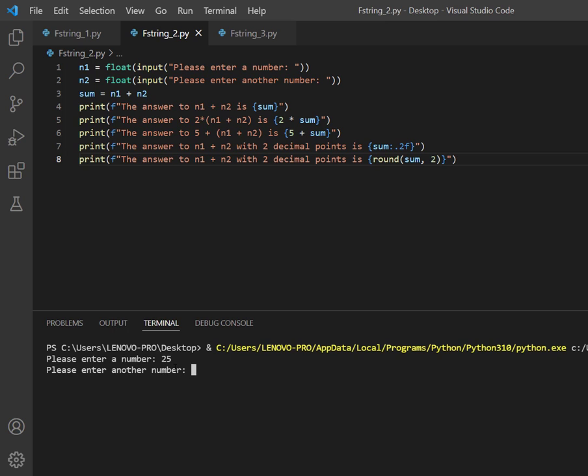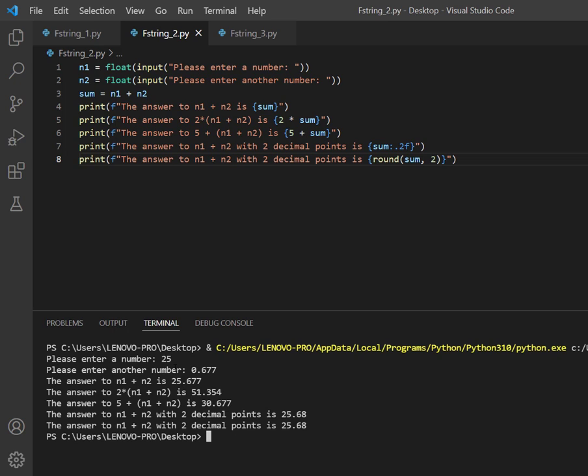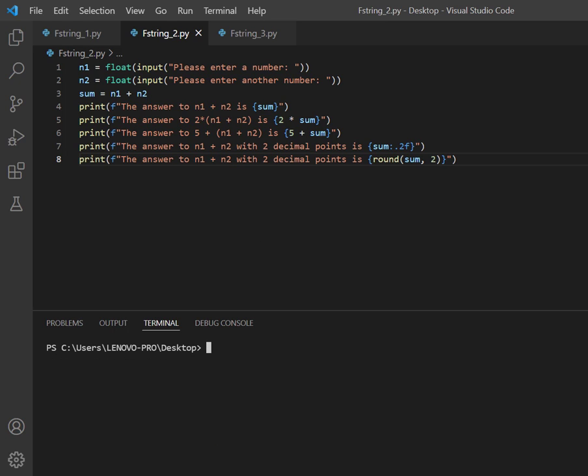Let's say 25 and 677. Yes, we have the sum of them, which is this, and 2 times that sum, 5 plus that sum, and also we can see here we got this rounded to 2 floating points, 25.68. So this is another use of F string.